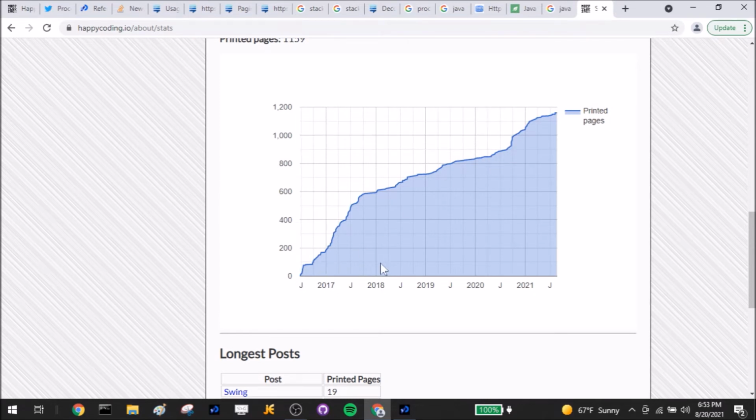So for each point on the x-axis, I have a y value, which is the count of how many posts we have. Although it's not just an array, because I need the dates.